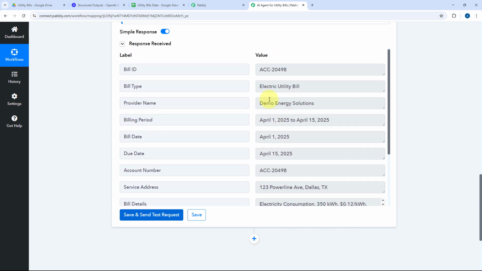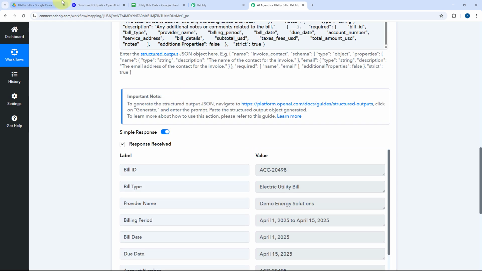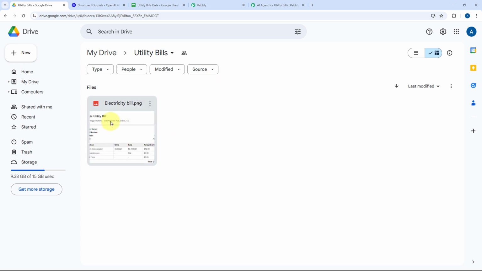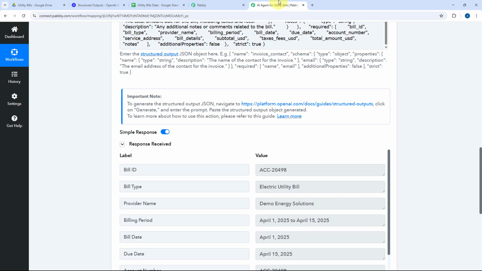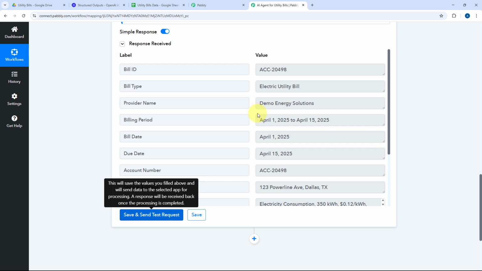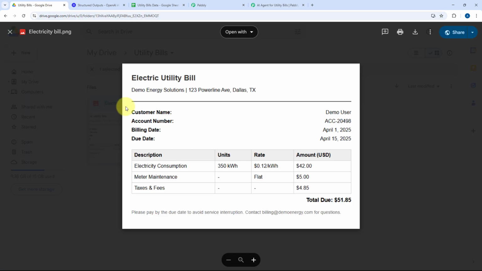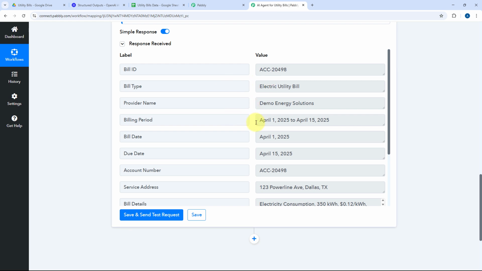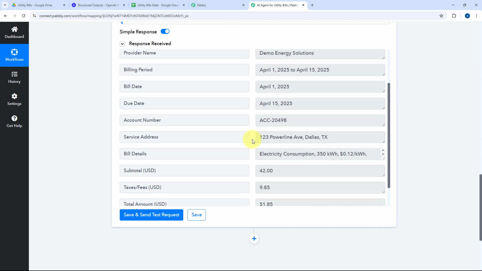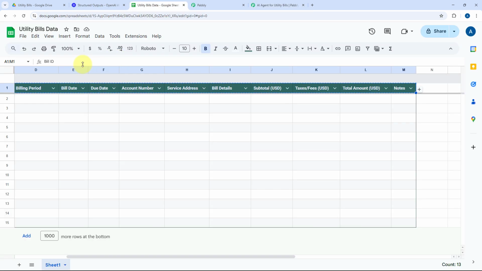In this response, you can see all the details are extracted from this image, and all of these details extracted from this bill image are received as individual responses for each and every detail inside Pabbly Connect. So using this AI agent, we sent our image to OpenAI and extracted all the details from it. After extracting these details, we want to add the same details in our Google spreadsheet as well.